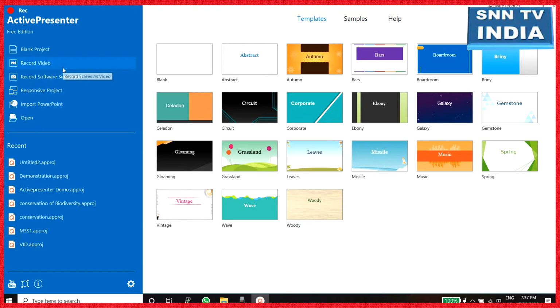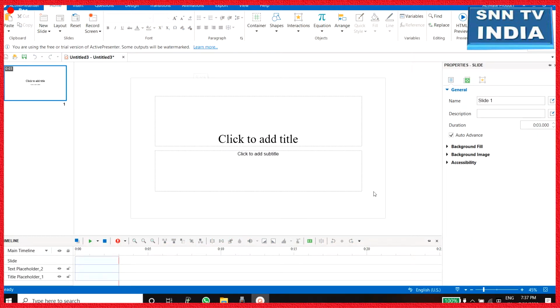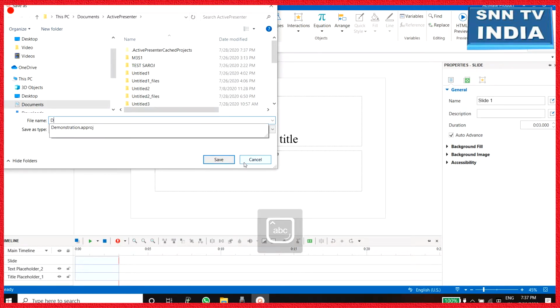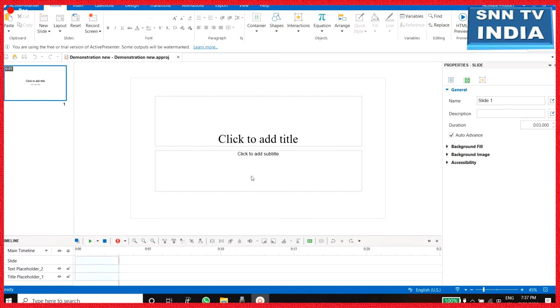So to start with, you need to open the blank project, one of the blank projects. I have opened one blank project, and if you want, you can rename it. I have renamed it as demonstration new.